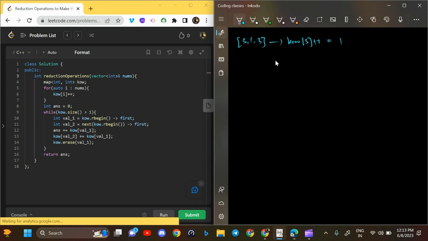And when we add 1, cow of 1 would be 1. When we add 3, cow of 3 would be 1. So we have increased the counter for each and every element. And now initially answer is equal to 0. That is the answer, the number of operations. So while cow dot size is greater than 1, till we are exploring all the elements of the map, we will be doing these operations. Once our map is empty, there is no more element in the map, we'll be stopping the operations and returning the final answer.